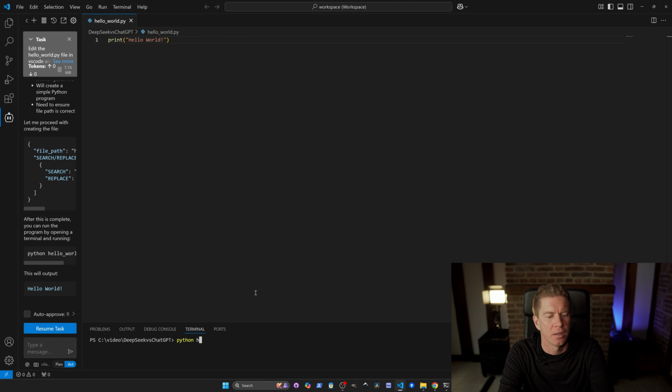Python hello world.py. It's worth noting I had Python installed on my system already, but this is just a basic example of what Deepseek is capable of and how you can use it within VS Code, which is a nice environment to work with text or code and use AI to power your productivity.